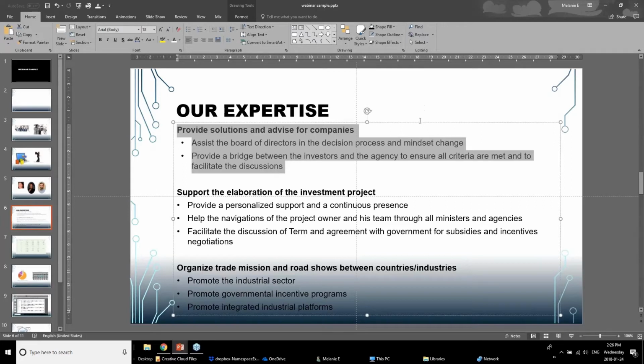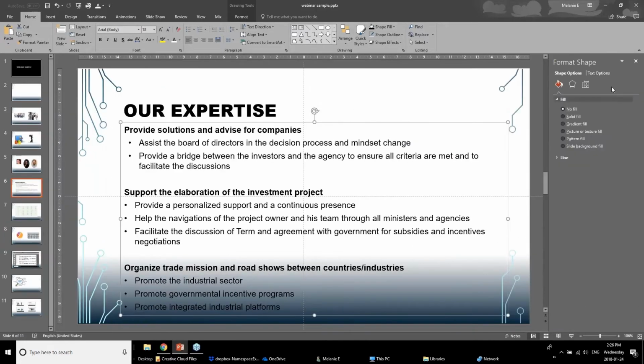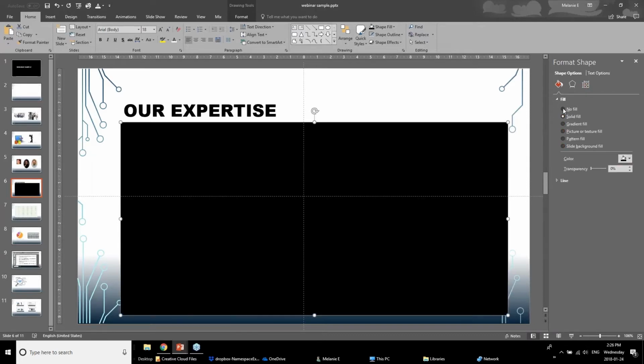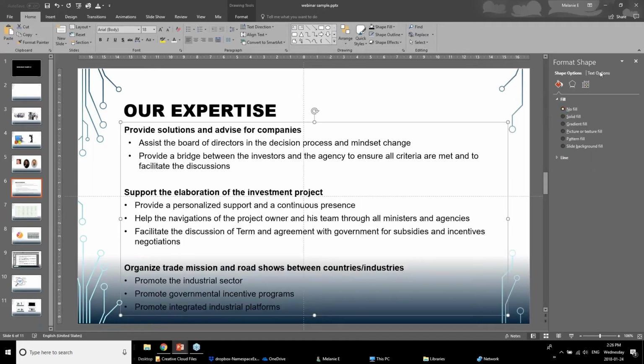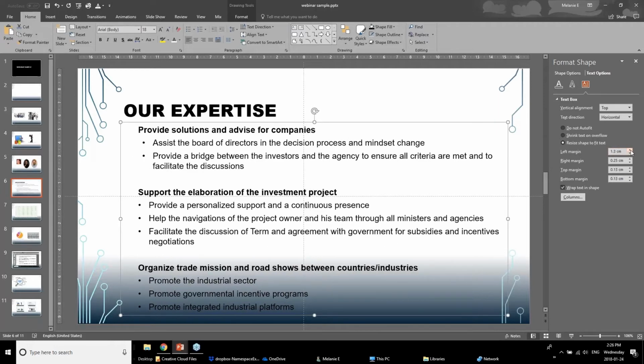Now, as well, you can right click on any text box and there's an option to format shape. This opens up an option here on the right with lots of opportunity to customize your text box. You can change the fill, you can change the color of it, that's very common, but you can actually go here to text options and you can play around with the actual text box. So you can make it so that there's more of an indent. So right now I'm really shifting everything over.